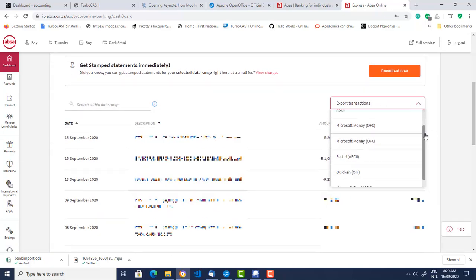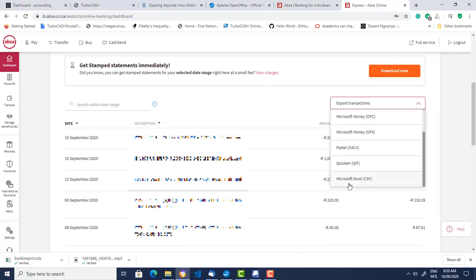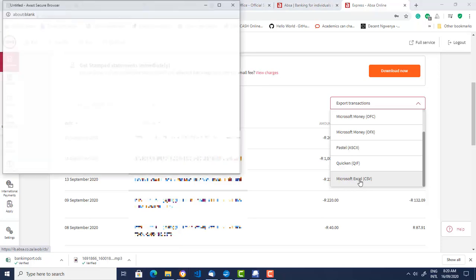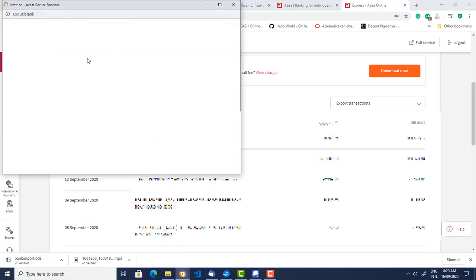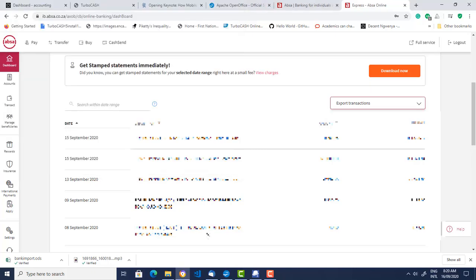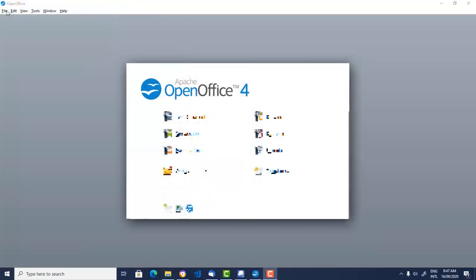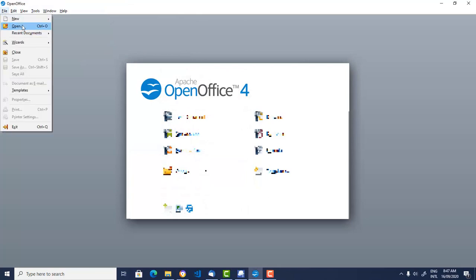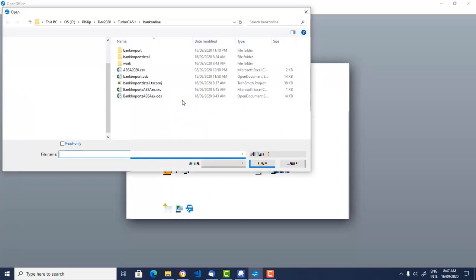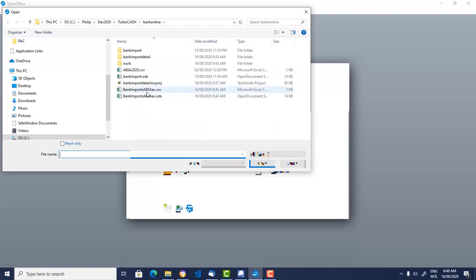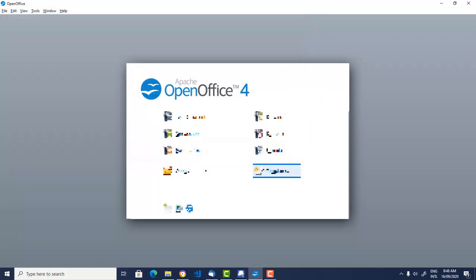You'll see one of these options, it's called a CSV file. It's a comma separated file, and I pick that. It gives me a chance to download it to a particular drive on my PC, and I then save it to a file where I can open it with OpenOffice. So I get the CSV file and I open it.